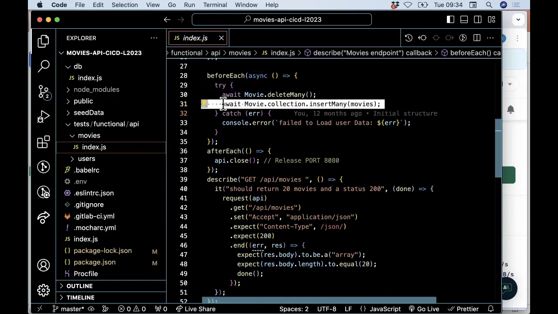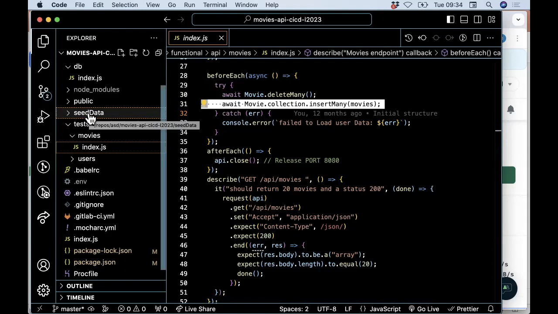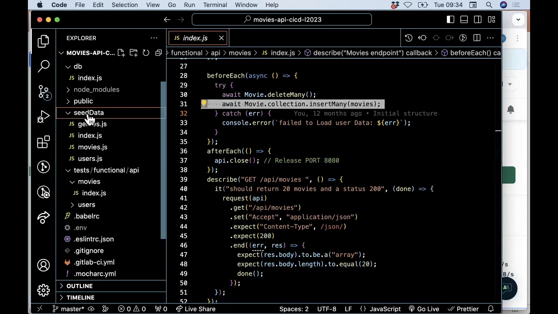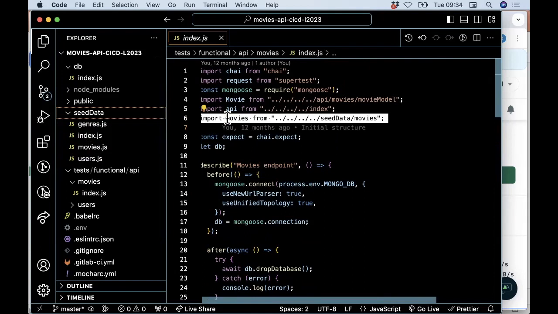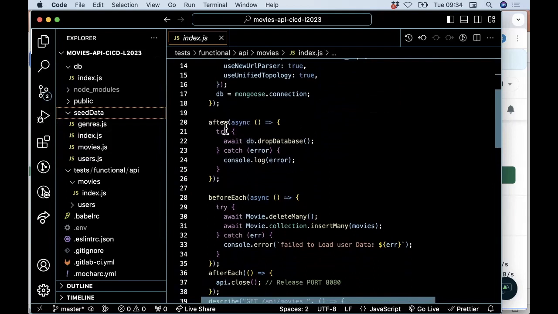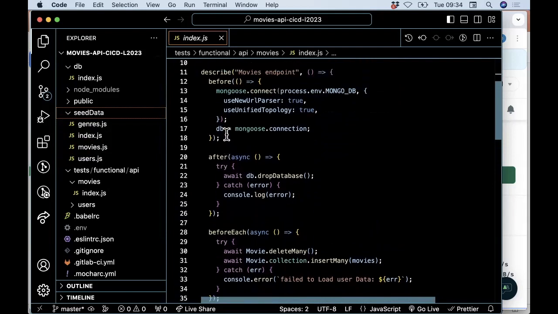Okay, so what this line that I've highlighted is doing is inserting all of the movies that I've stored in my seeding folder, which is this folder over here. And we've already just glanced at the array of movies inside this file here. And if I scroll up to the top, you can see that I'm importing the movies from my seeding folder.